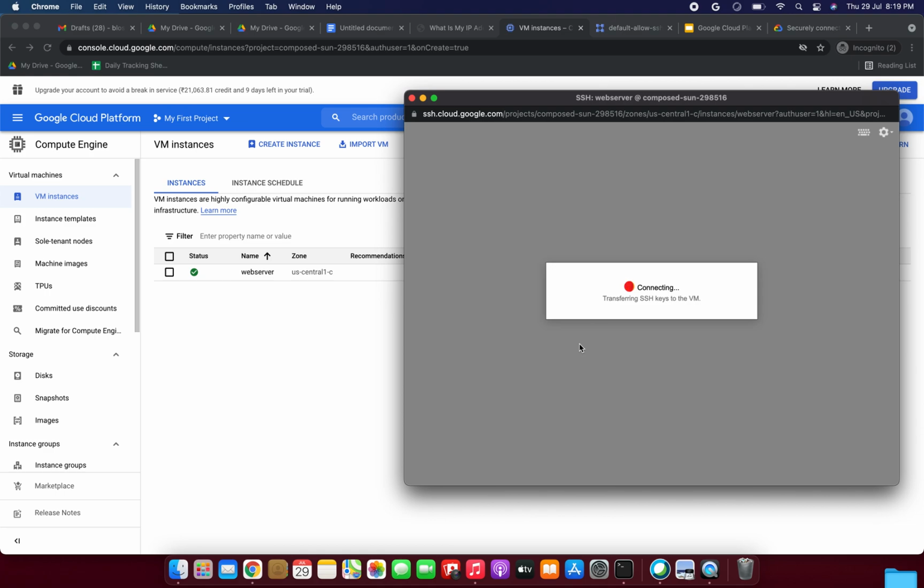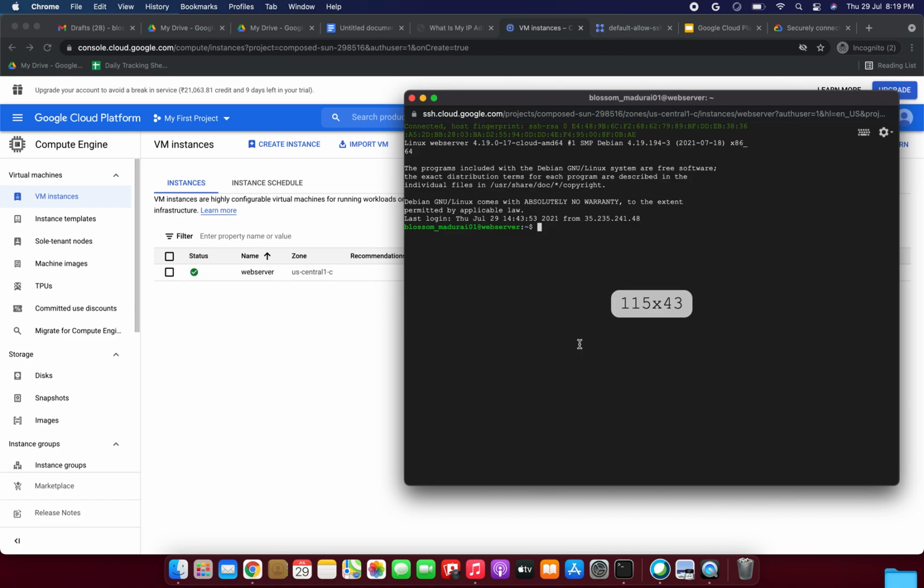Now the SSH connection can be established. Next we are going to do some other steps. Now we can connect to this web server. It is establishing the connection. Yes, now you can SSH into the web server.